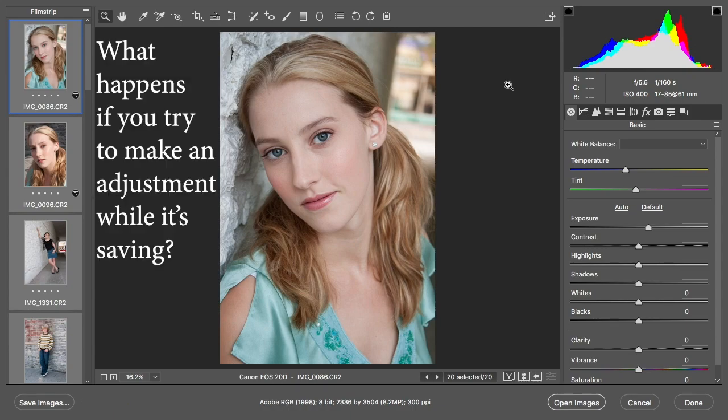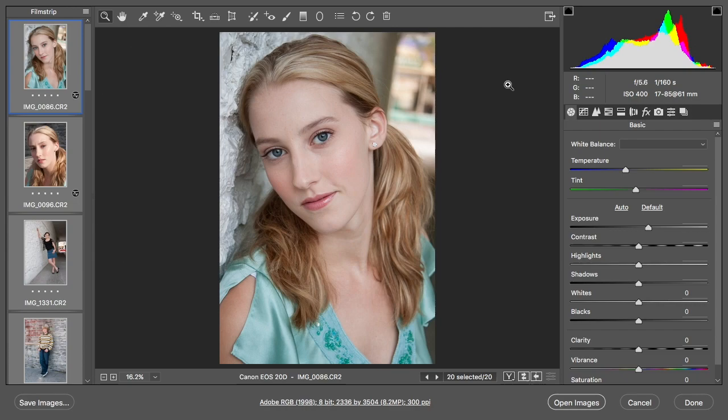Yep? What happens if you try to make an adjustment while saving? Well, you could. It wouldn't get saved in the file that came out, but if you then processed it again, it would. And then when you hit done, it would record that in the XMP. So you would lose the old XMP, but it would keep the changes. But it just wouldn't end up in the files that were saved.